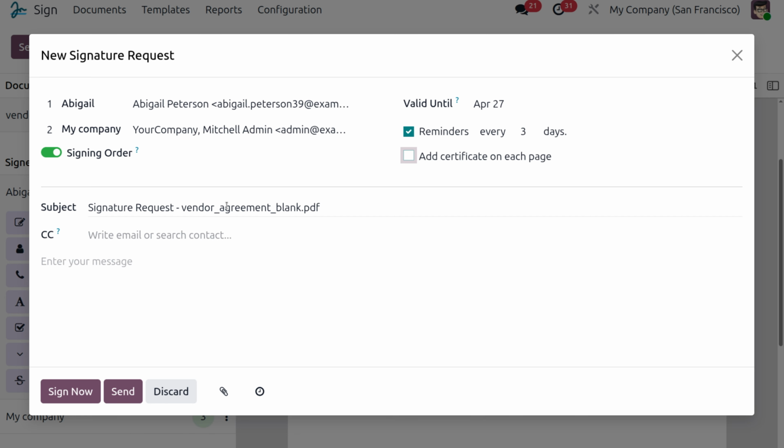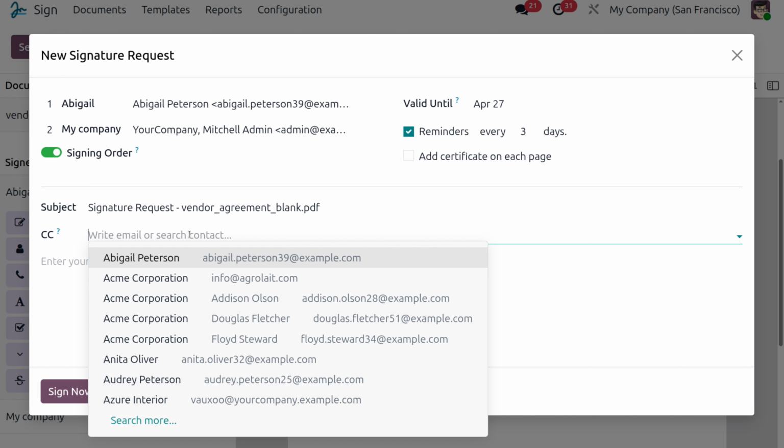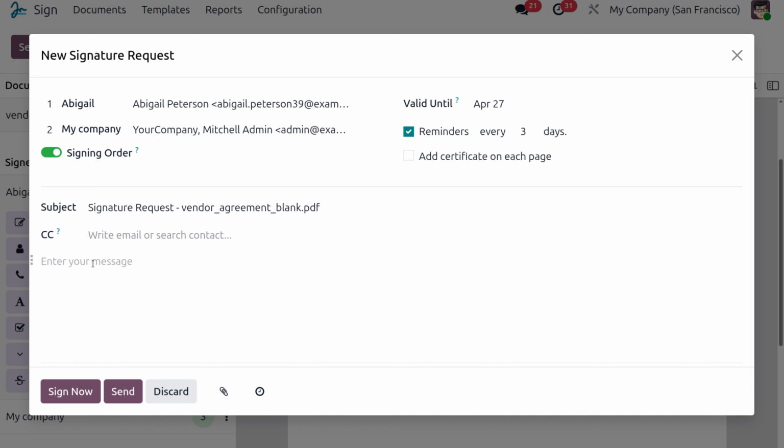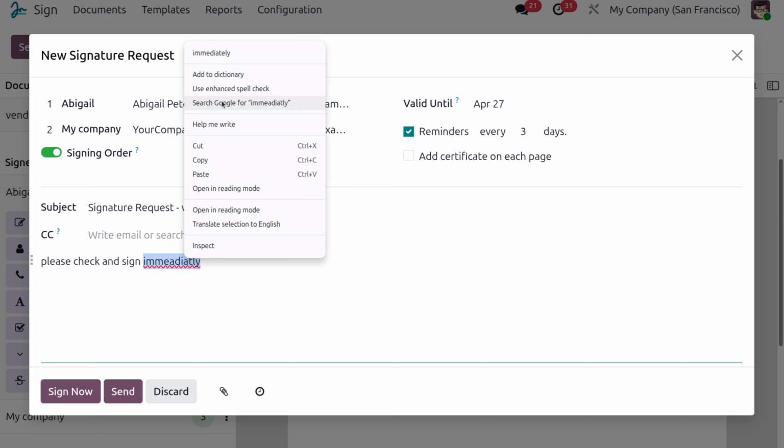And there we have subject. If you want to change it, you can also change it. And there we have CC if you want to provide any CC. Okay, you all know that contact and copy, you can also provide them as well. So here I don't want that. And if you want to provide any messages, here I'm going to provide this. Please check and sign immediately. If I want to provide it like this, I can also provide it. Okay.